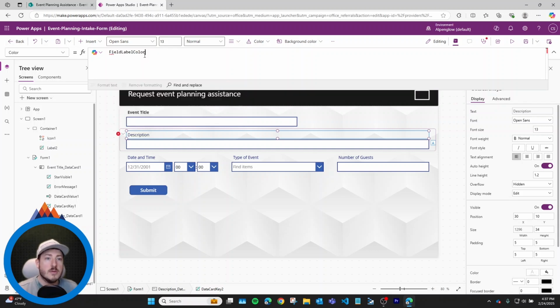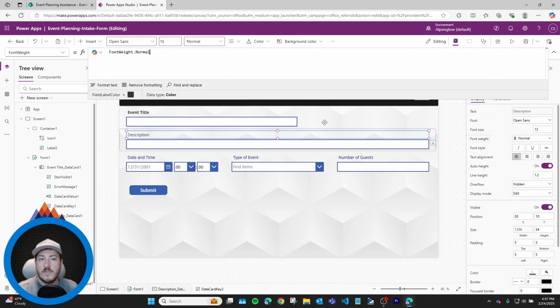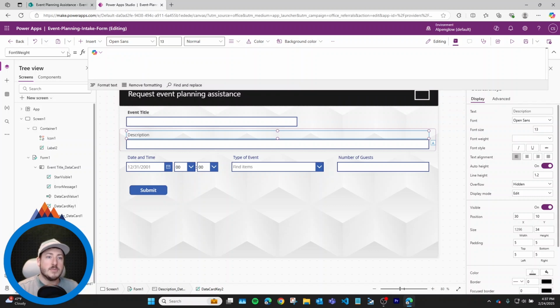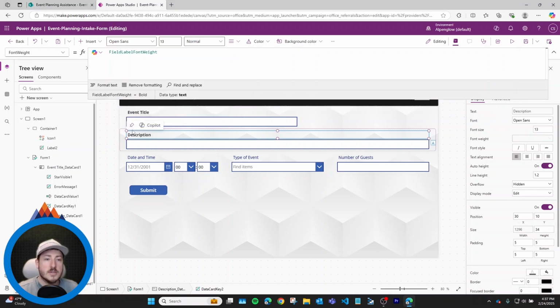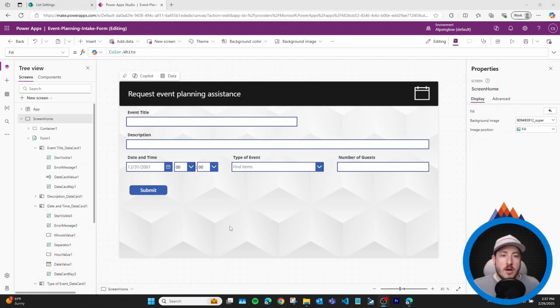I'm going to do a field label color and font weight. I'm going to backspace out of that and do font weight. And now you can see those starting to take shape, and I think it looks much better. So we're going to burn through the rest of these. All right, now we've got our font colors and font weight styles applied to all of our fields.